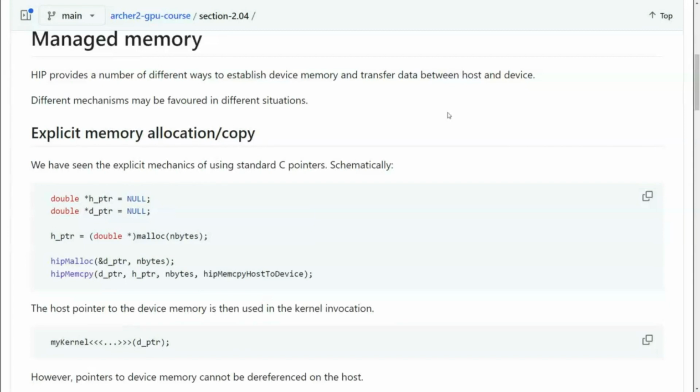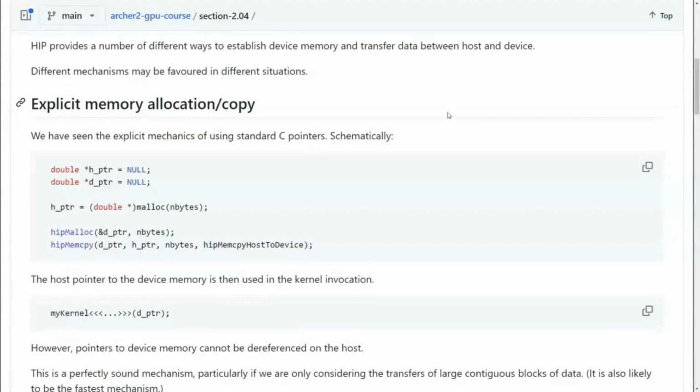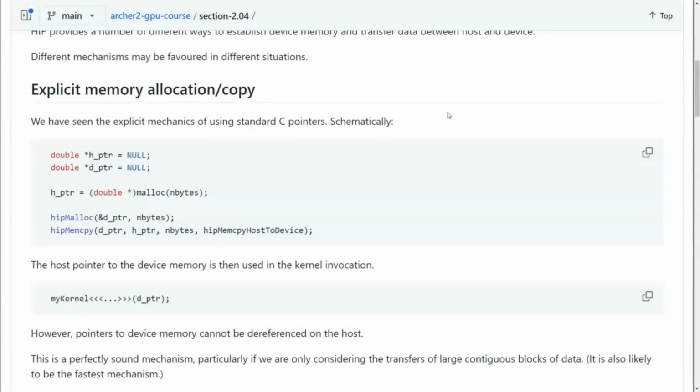A bit bored of this now, we've done this a few times, but this is kind of the obvious way to do this. The host pointer to the device memory is then used in the kernel invocation because the kernel's all happening on the device, so you need to pass it the device location in order to do operations. However, these pointers to device memory can't be dereferenced on the host because the host doesn't have access to that memory. And this is perfectly fine, especially if we're trying to transfer large contiguous blocks of data. This is also most likely the fastest mechanism for doing that. That's why we start with it, because while it's a little bit more involved, it gets across the key principles and is usually the best way to go about this.